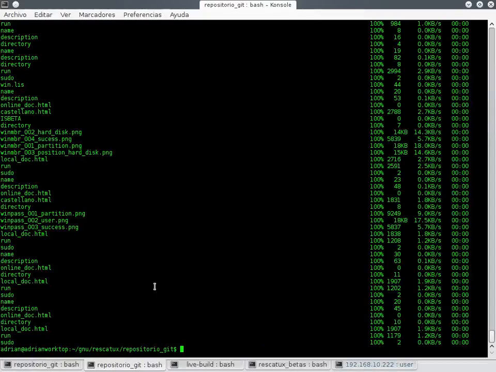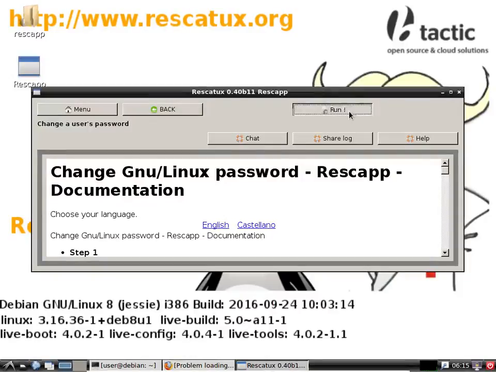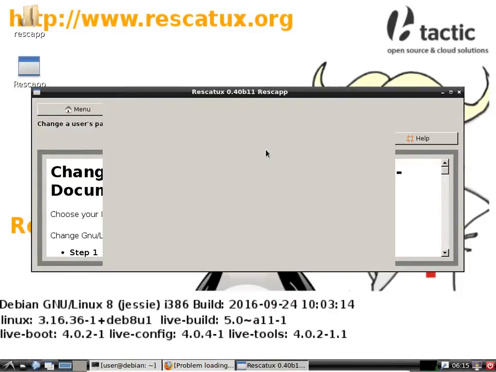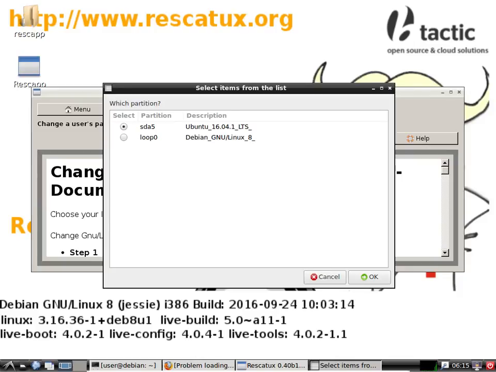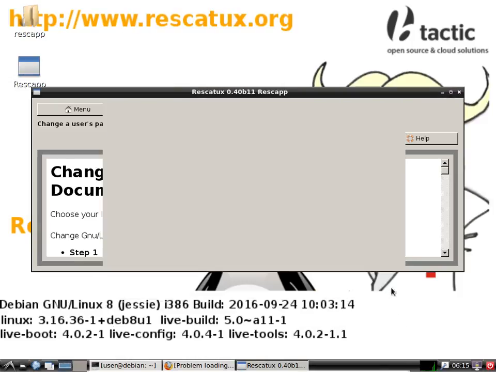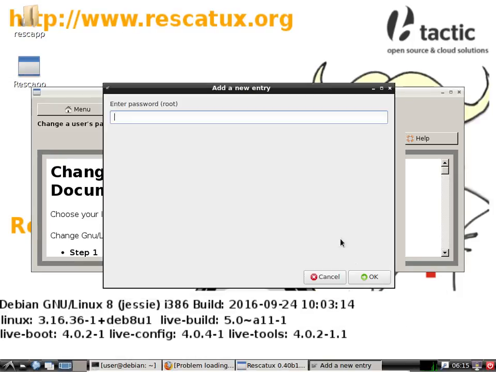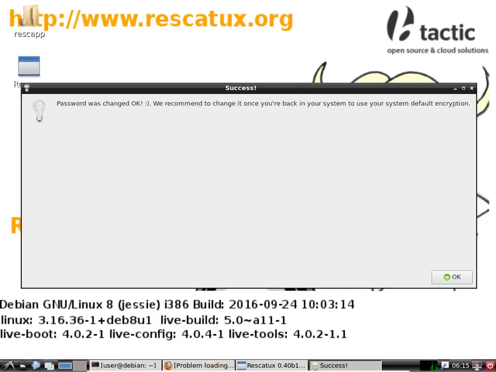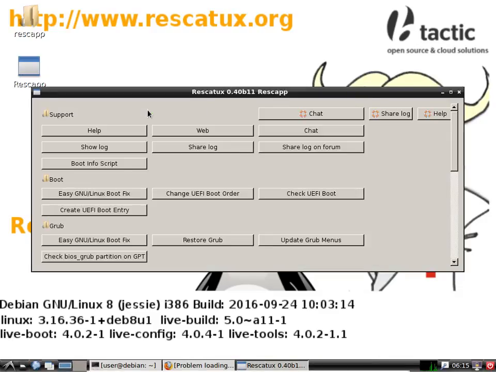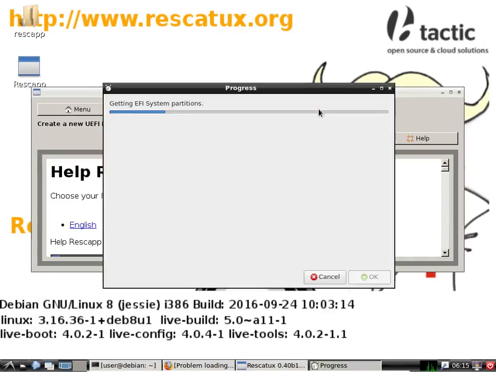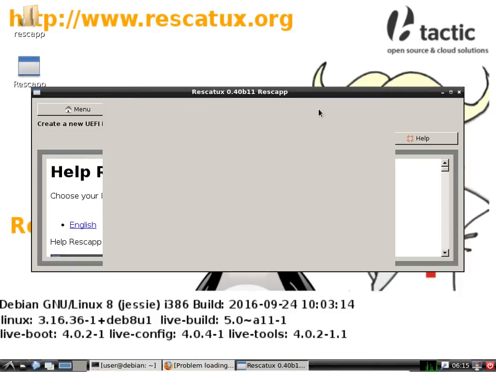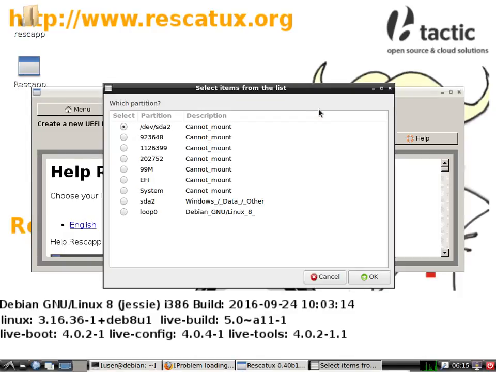So I'm going to update the live CD once again, and I run this again. So now I'm changing a user password. Oh my god. And this is working okay because I'm very good at not doing this. Okay, so create UEFI boot entry. This is the one we want to run. Let's run. Let's wait for the flickering.